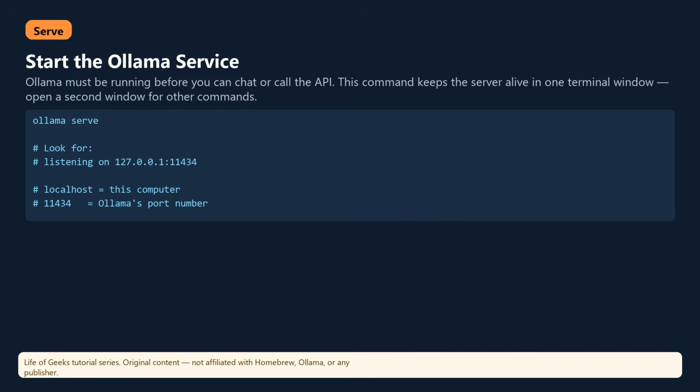Starting the service. Run ollama serve in a terminal window. It stays in the foreground, like a kitchen that must be open before orders arrive. Watch for listening on 127.0.0.1:11434. Localhost means this computer only, not exposed to the internet. Port 11434 is Ollama's store number. Open a second terminal with Command N for everything else. Closing the serve window or pressing Ctrl+C stops the server.